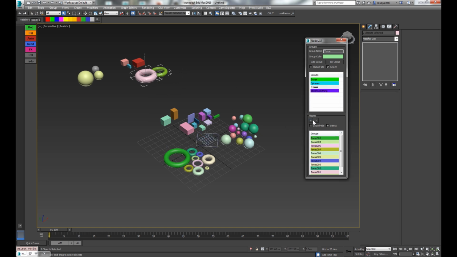Okay, so now my torus group contains all the toruses, and I can add some of the boxes in my box group. I'll add some spheres in my sphere group.